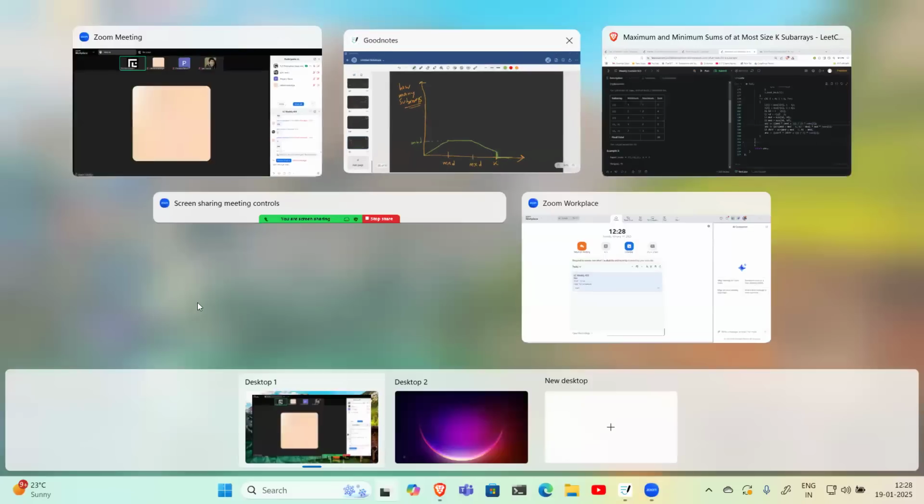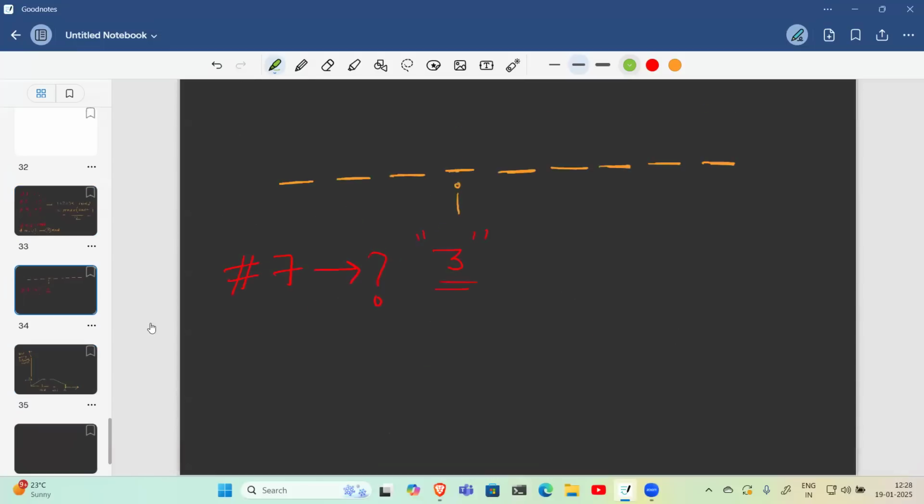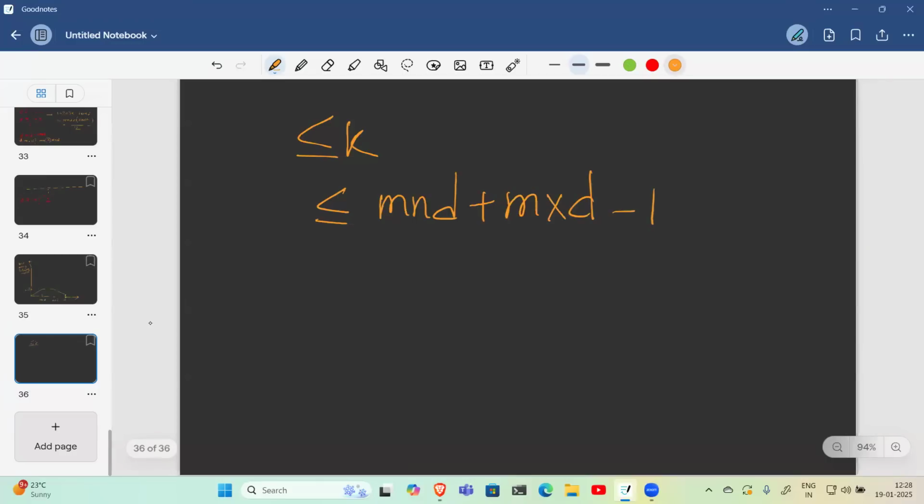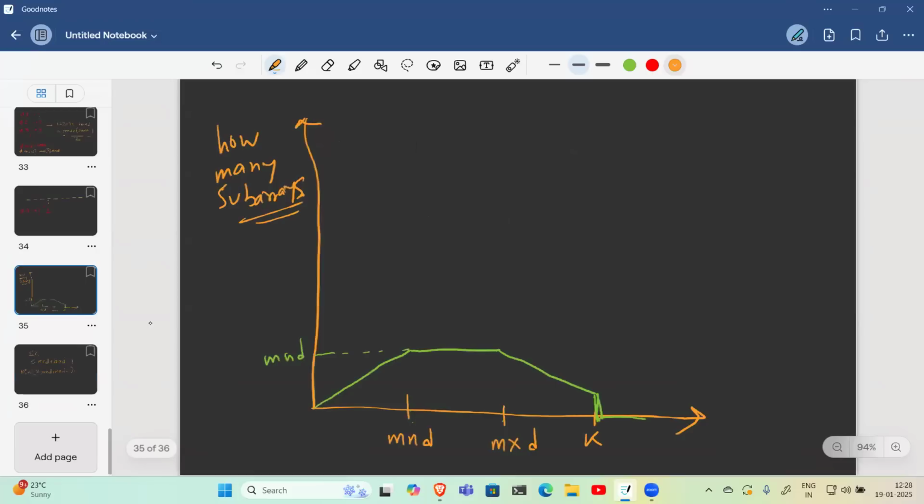Okay, great. So what is the maximum length you can create? You can never create subarrays of length greater than or equal to k. But you can also never create a subarray of length greater than MND plus MXD minus 1. So the maximum length you can create is the minimum of k and MND plus MXD minus 1. Even if k is very large, the maximum length is MND plus MXD minus 1, so you can never create subarrays larger than that.